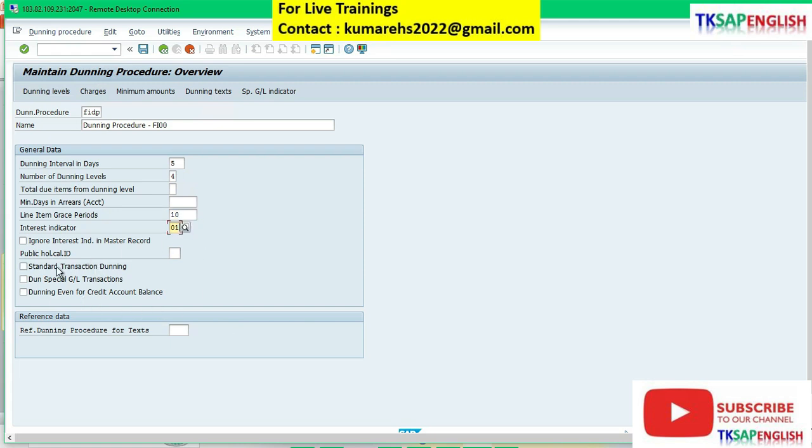Then we need to select the public holiday calendar ID. I am going to select 01 standard calendar ID. So once you select the public holiday calendar ID, in the entire dunning process, the system will not calculate the holidays. And select standard transaction dunning, then enter.